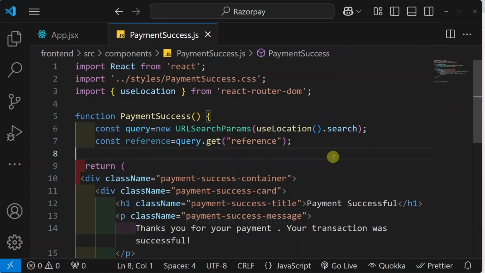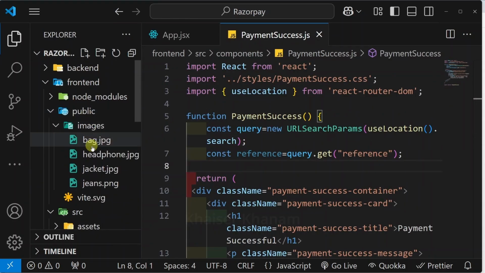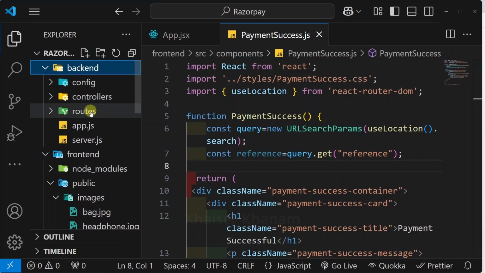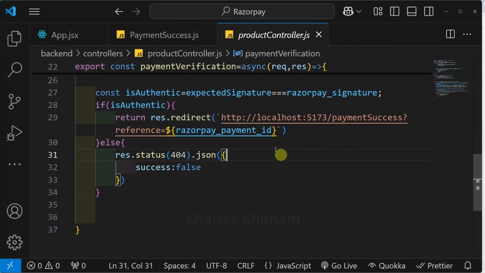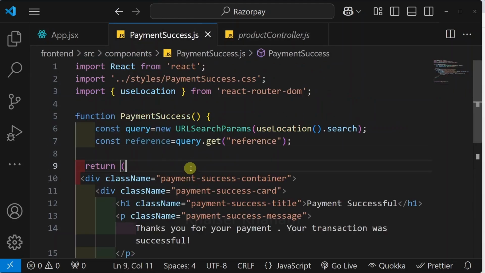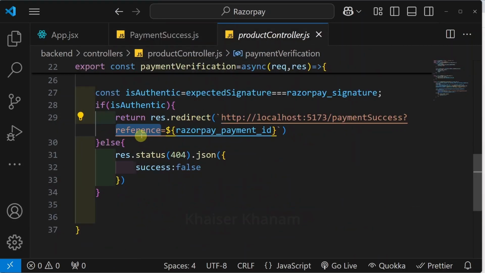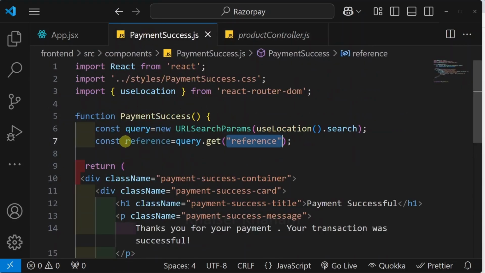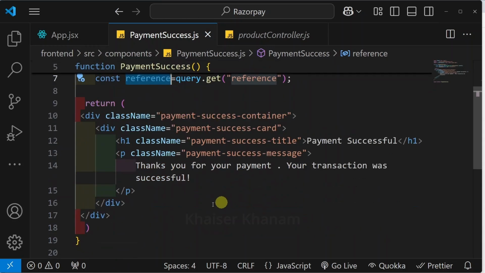Let me show you what this reference is. Inside the backend, inside this product controller, in this URL, we are just searching for this reference. And here inside this, we are getting access to that reference. Whatever value we have, that value will be assigned to this reference. Now, once we got this reference, I will just come down.